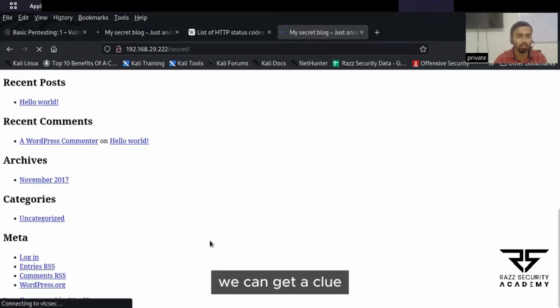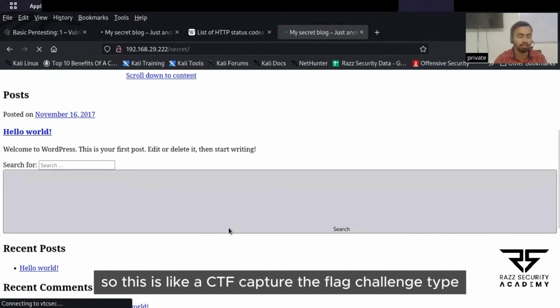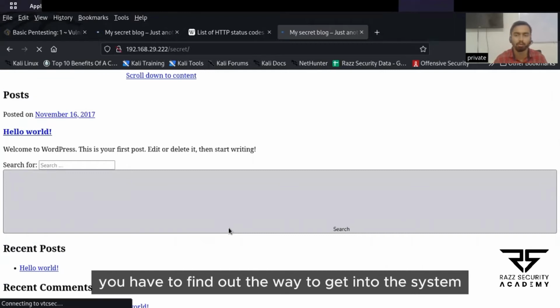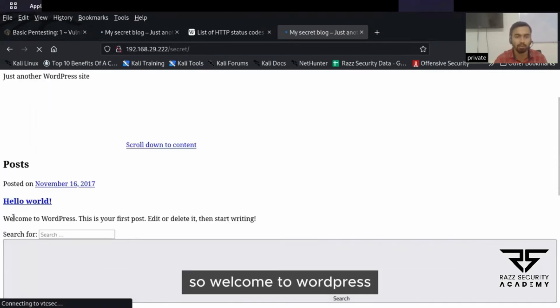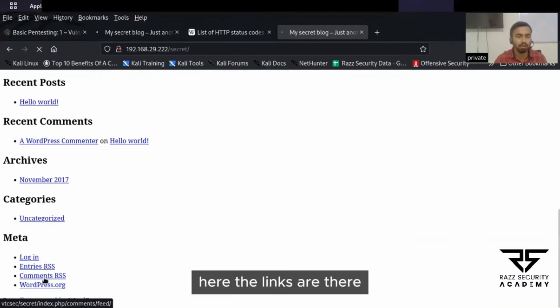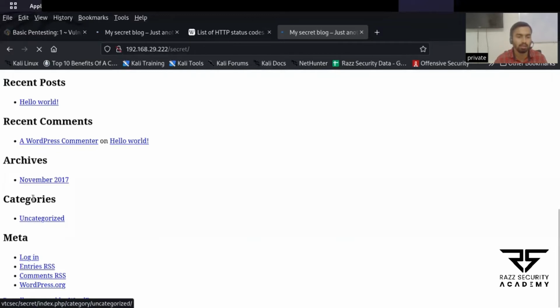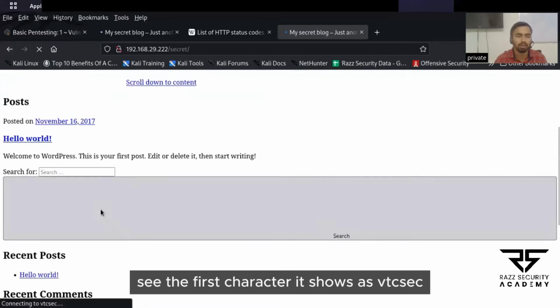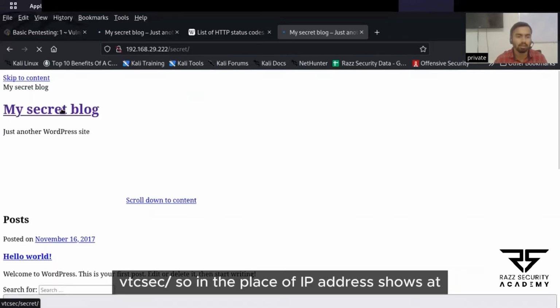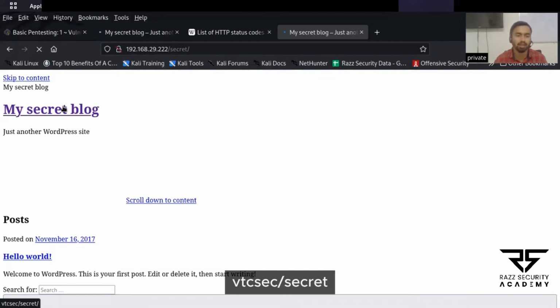We can get a clue. So this is a CTF, capture the flag type challenge. You have to find the way to get into the system. Okay. So this is a WordPress website. Welcome to WordPress. Here the links are redirecting to a host name, VTC sec, the first one. In the place of the IP address, it shows VTC sec slash secret.